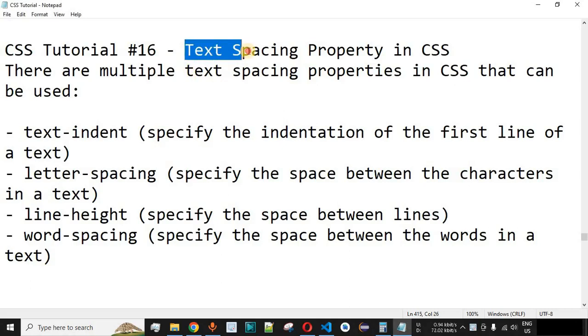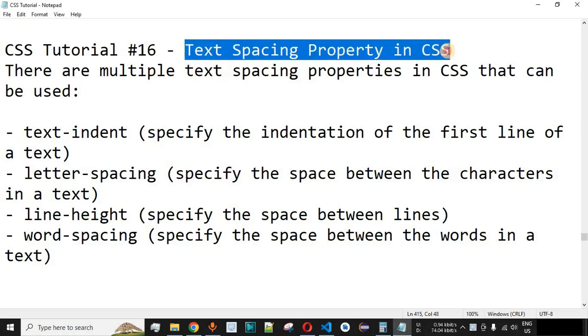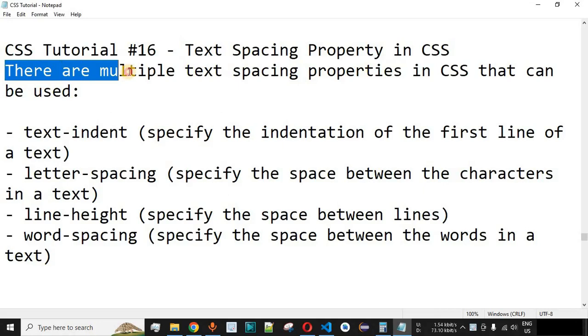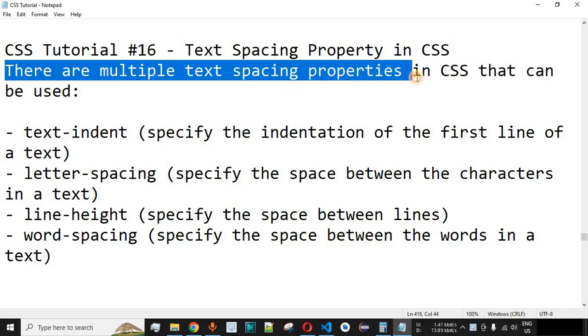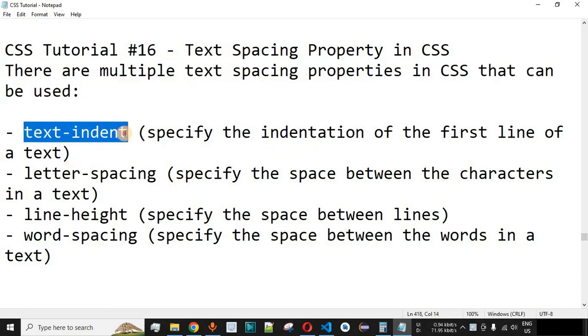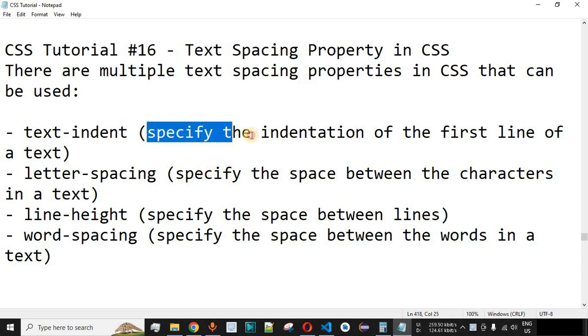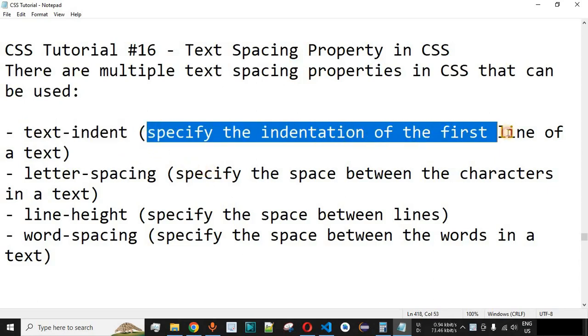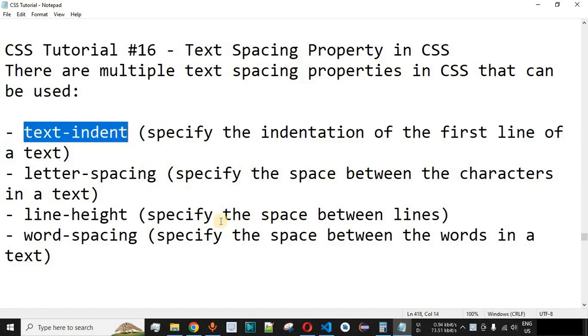So now we will see text spacing property in CSS. So guys, basically there are multiple text spacing properties in CSS that we can use, and we are going to check this with the help of examples as well. So the very first property is text indent, which will help us to specify the indentation of the first line of the text. So guys, let us check this with the help of example in VS Code.